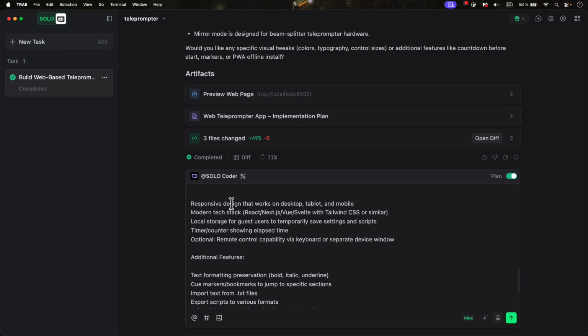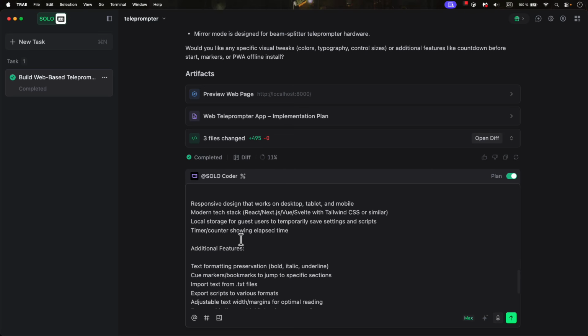Also, I want to have a responsive design that works on desktop, tablet, and mobile, and modern tech stack like React.js, Vue, Svelte, Tailwind, or similar. All right, local storage for guest users to temporarily save settings and scripts, and timer counter showing elapsed time. And here optional remote control, I will remove it.